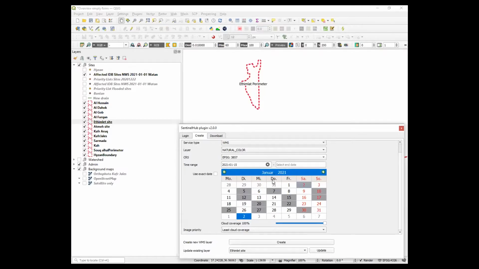Okay, Etemlat site. Let's see what was the situation in January regarding Etemlat site. You see the calendar here. You have brown, colored days. It means on those days you have a picture. You see, it's more than every 5 days, every 3, every 4 days. But down there you have the cloud coverage. So it means also the pictures with only clouds are going to be displayed.